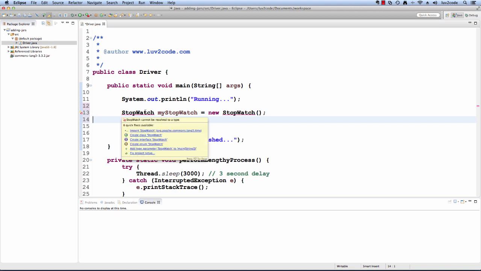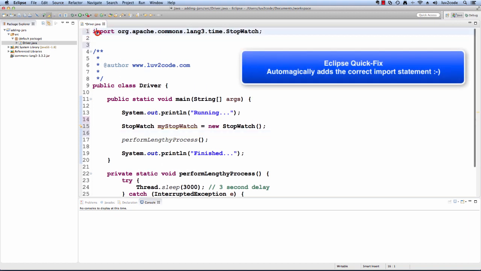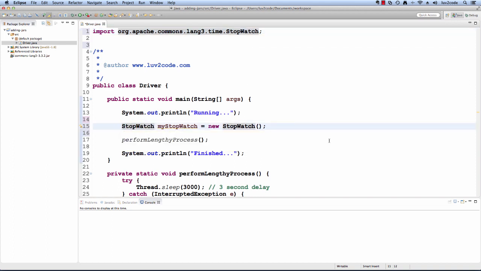If I simply float over that, notice it gives you a list of quick fix options. These quick fix options are basically where Eclipse will try to figure out how to solve your problem. I like the first option that they give me here: import StopWatch that's defined in org.apache.commons.lang3.time. Hey, that's correct. So I'll select this option. Then if I move to the top, we'll see that Eclipse added the import statement for me automatically, and the error messages have gone away.